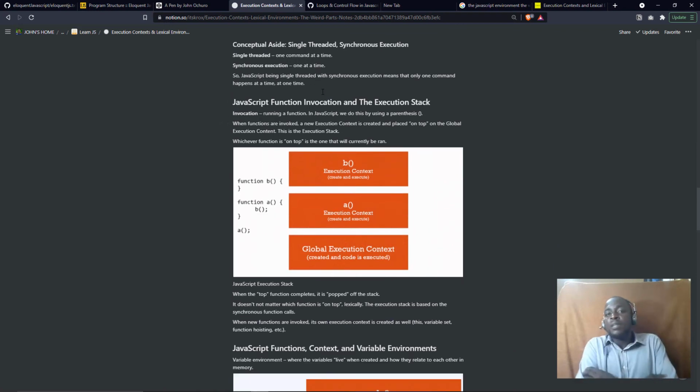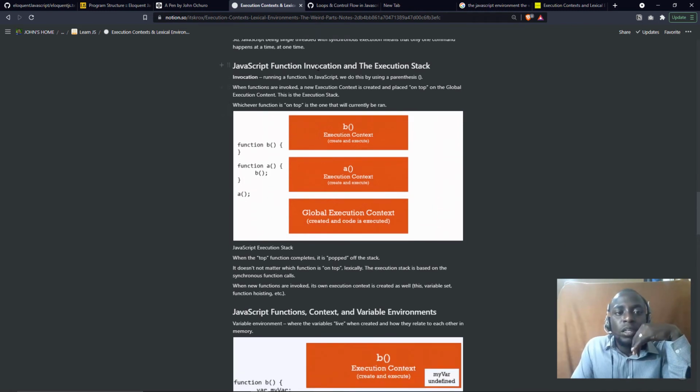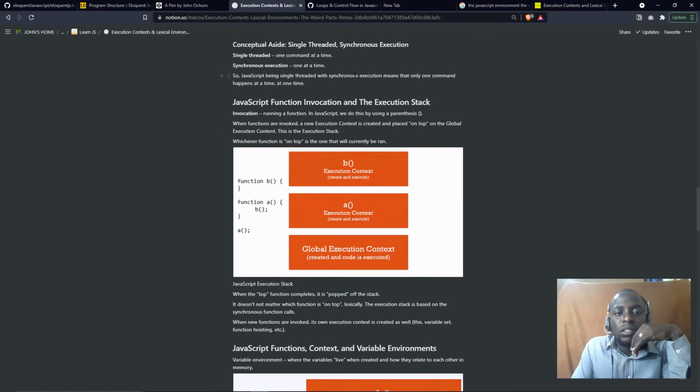This is very basic, but I think what I've also learned is you want to think in very simple steps, but you also want to appreciate that a computer does this in a fraction of a microsecond, running very many big math operations. But this is exactly what it is doing. So JavaScript being single-threaded with synchronous execution means that only one command happens at one time.